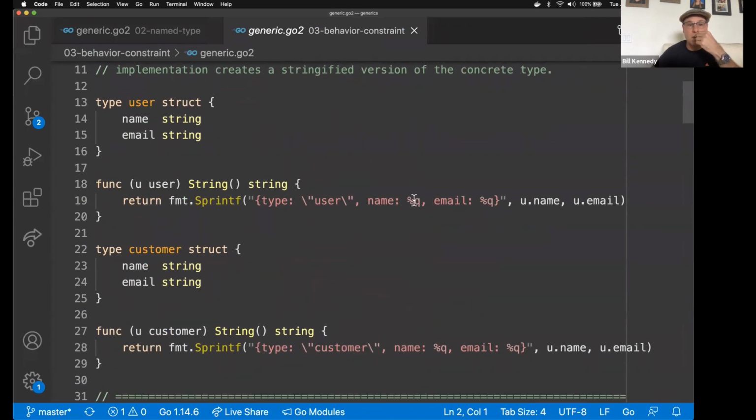Now, at the beginning of this example, I'm defining two user-defined types, user and customer. You see that on line 13 and 22. And both of them have implemented a method named string that returns a string. And these methods here are pretty printing a form of user and customer in a JSON-like syntax, right?